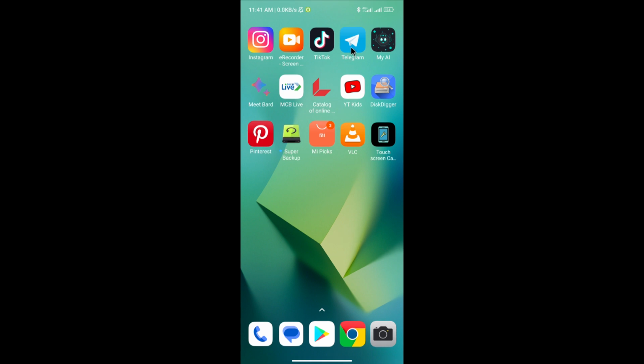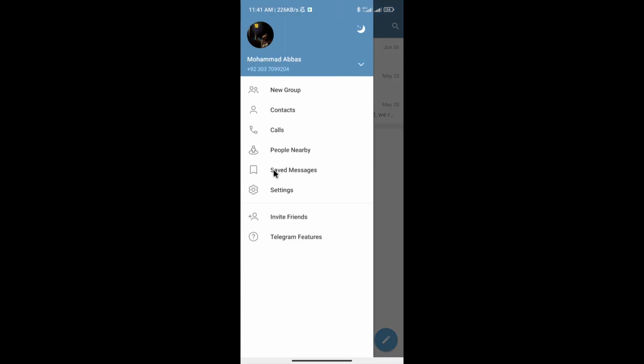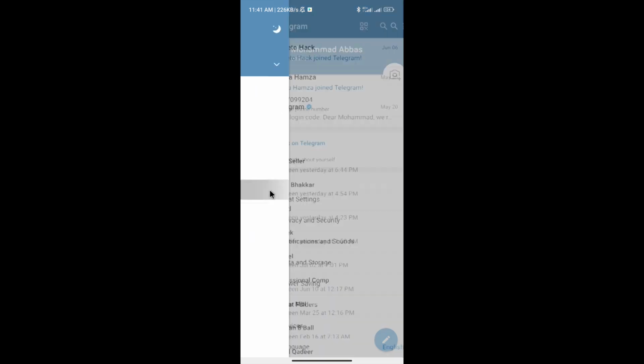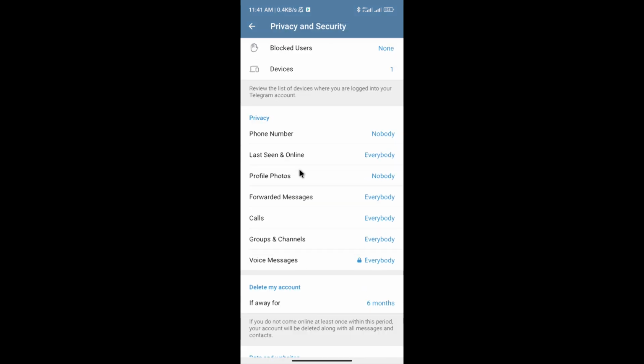Open your Telegram app. After it opens, you will see the three lines at the left top. Tap on these lines. Now tap on the option Settings. In Settings, tap on the option Privacy and Security. Scroll it down.